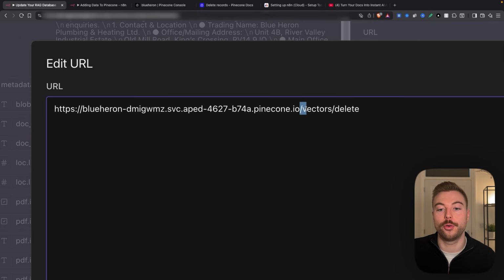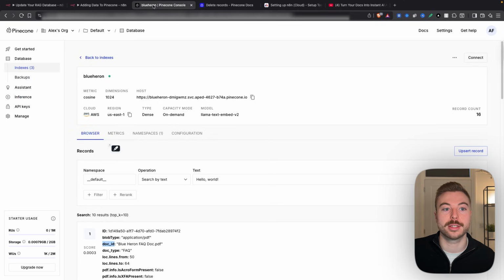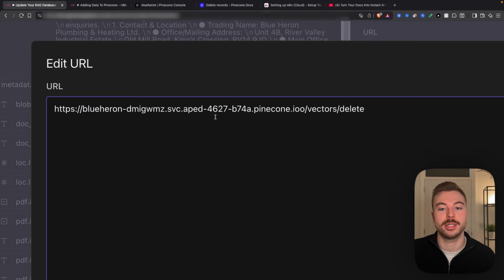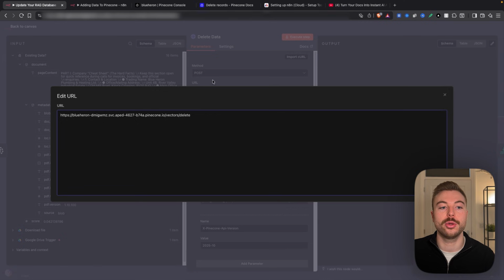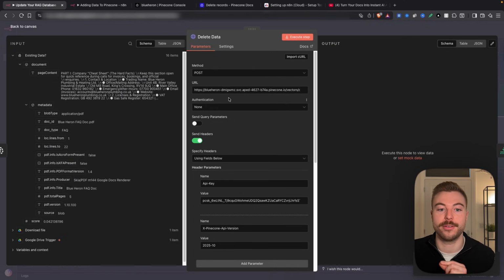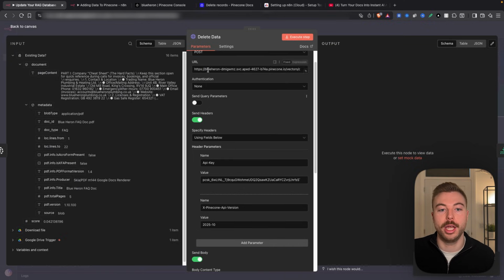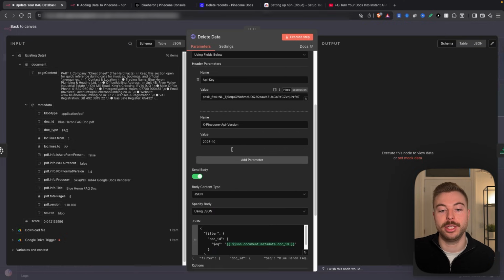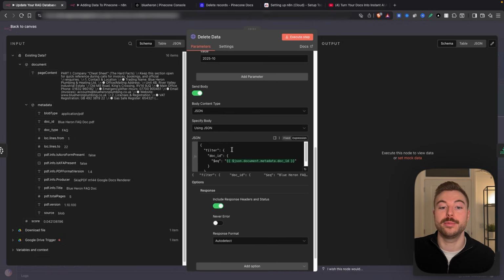You're then going to have /vectors/delete at the end. So how do you find this? Well, if you come back to the index that you've already created, you'll find the host URL at the top. Just copy that, come back across and paste into here, and now it's all ready to go and it will reference that specific index. If we come down, you can add your authentication as a header, or for today's example, I've just added an API key in here. This is the important part though.